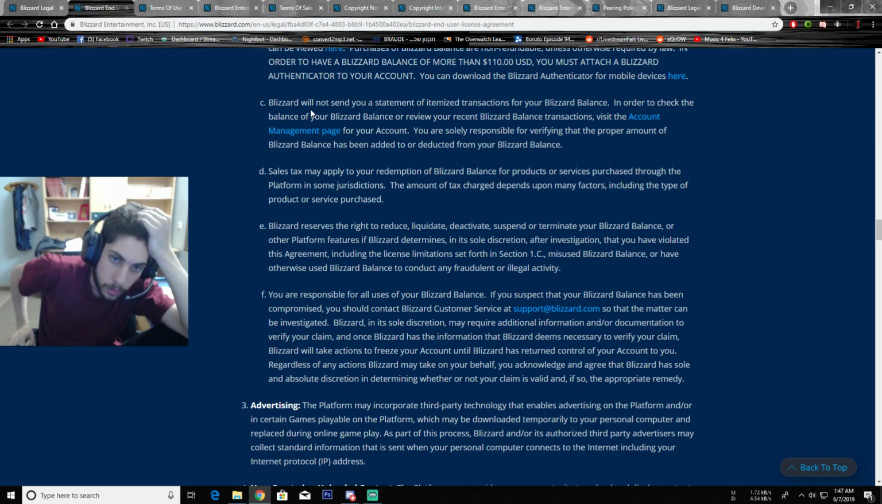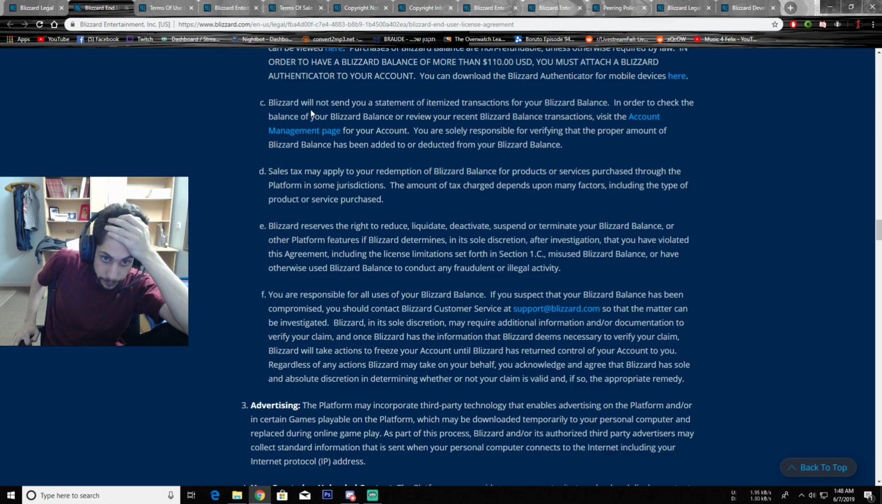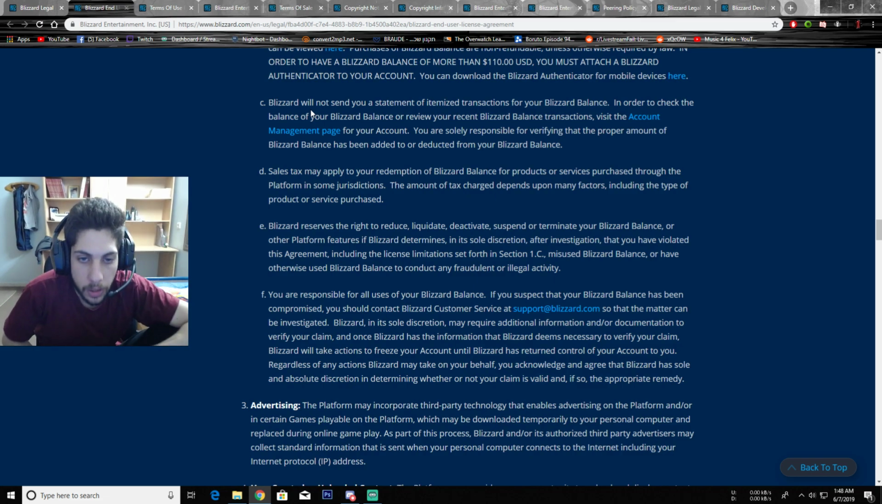Blizzard reserves the right to reduce, liquidate, deactivate, suspend, or terminate your Blizzard balance or other platform features if Blizzard determines in its sole discretion after investigation that you have violated this agreement, including the license limitations set forth in Section 1C, misused Blizzard balance, or have otherwise used Blizzard balance to conduct any fraudulent or illegal activity. You are responsible for all uses of your Blizzard balance.